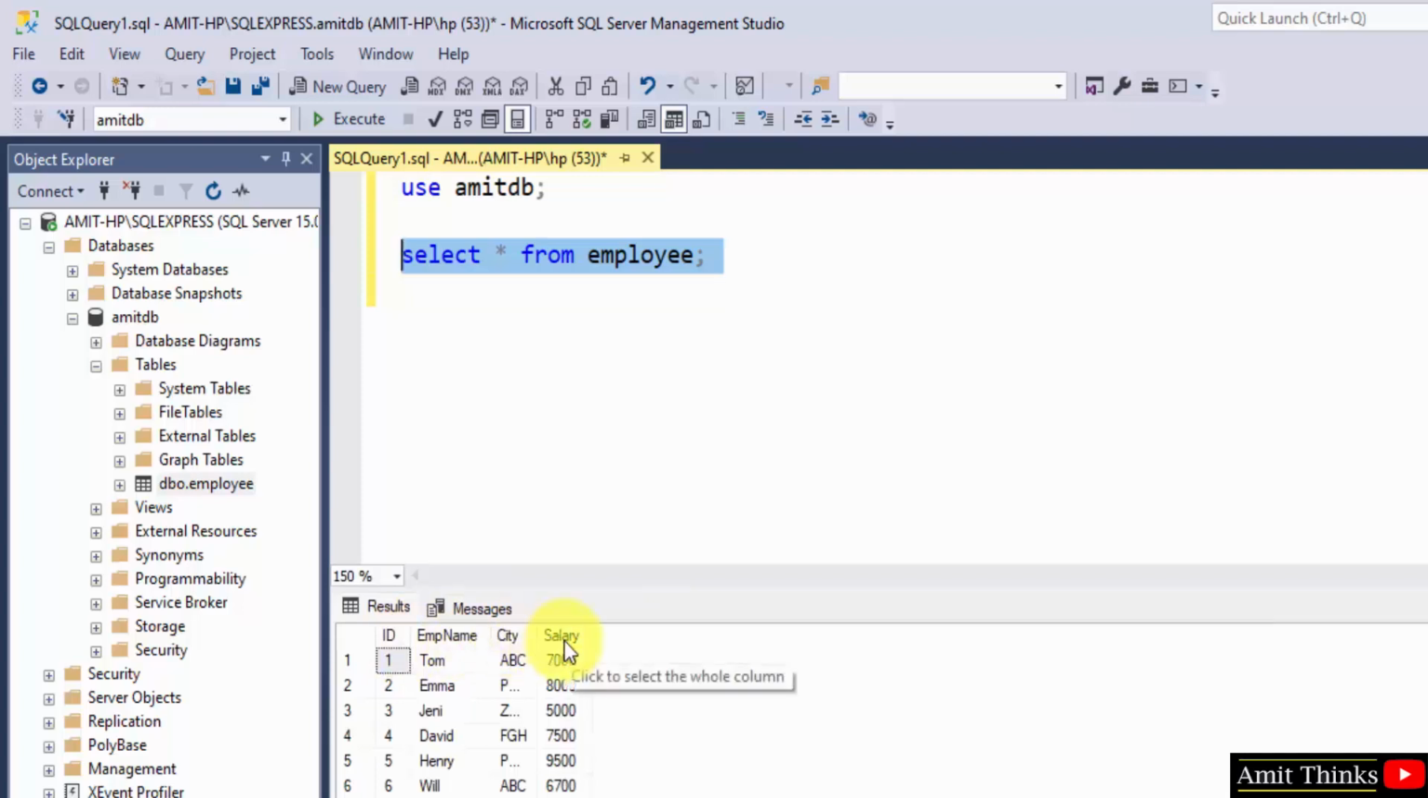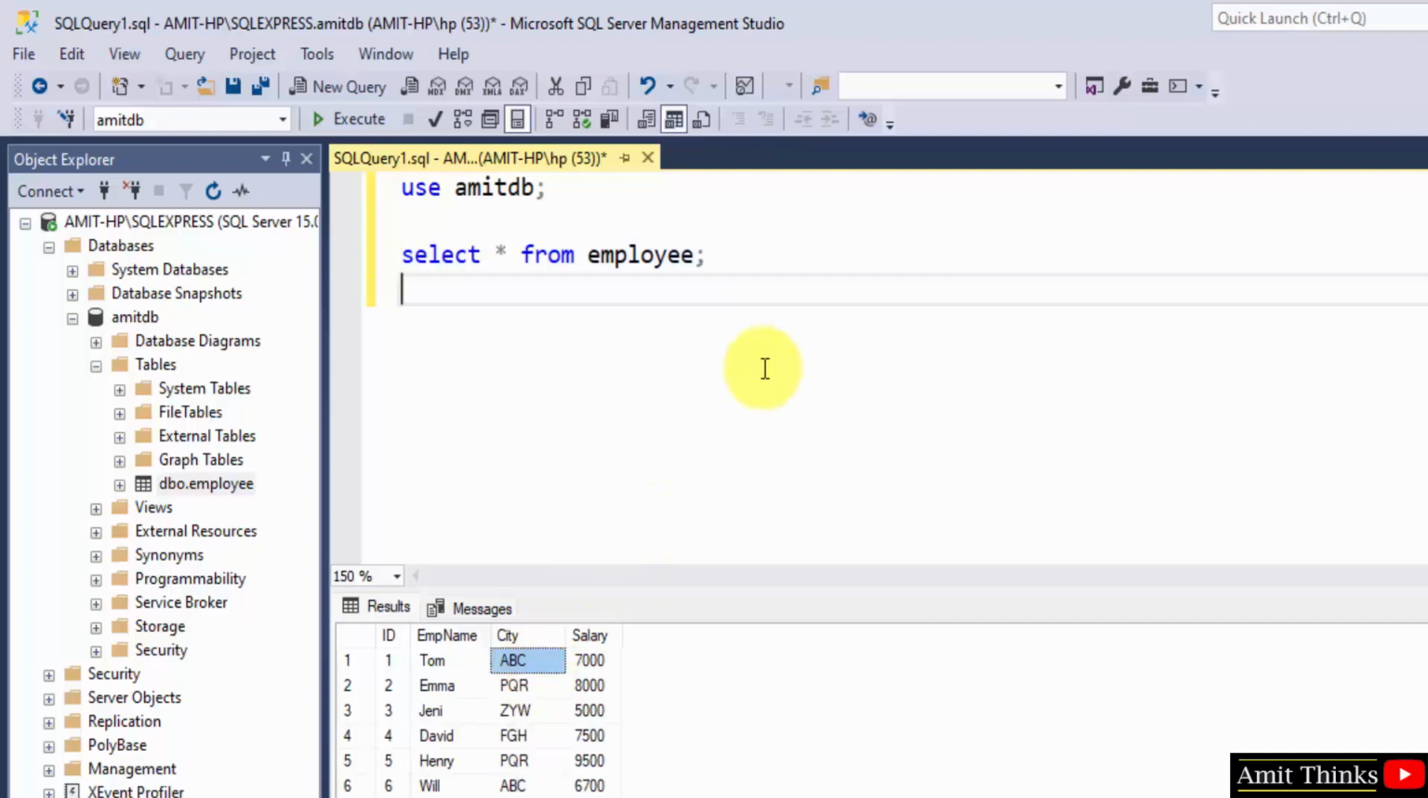Now let's say we need to create a view for employees with city ABC, that is the employees living in city ABC. So that would be the first one and the last one. How we can fetch a view for it? Let us create a view. Create view is the command.